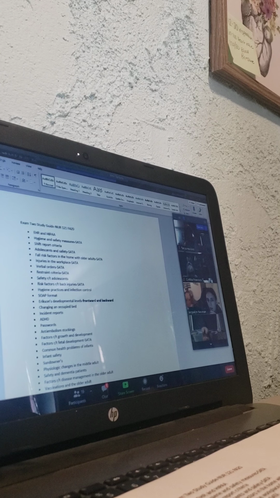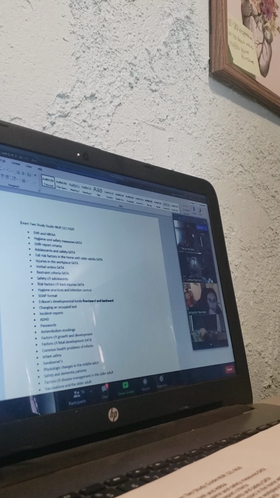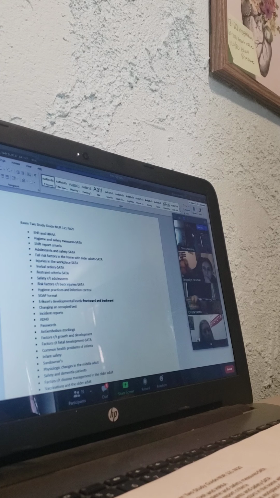Correct. And what kind of communication tool do you want to use when communicating with a healthcare provider? If you're contacting a physician, what is the name of this report sheet that you want to use? SBAR? SBAR, yep. Perfect. We'll move on to hygiene and safety measures. We just went over a lot of them. So this is a select all that applies question.